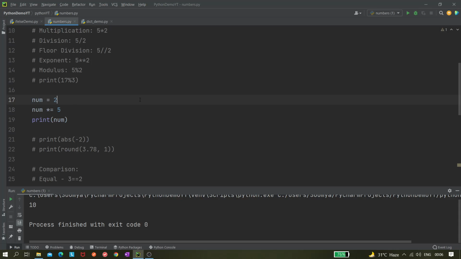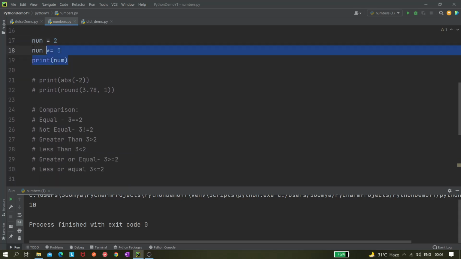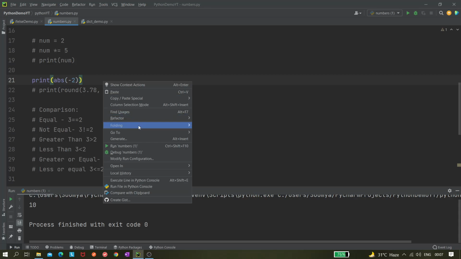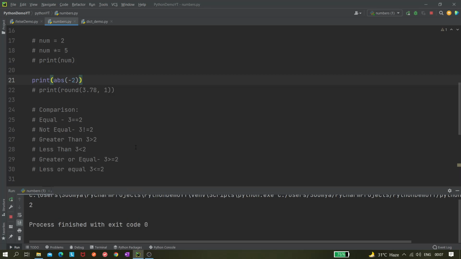Okay, so next we have a few inbuilt methods, like type, right? So this is abs, which means absolute. What we are doing is giving a negative number and it should give us the absolute number. So what is the absolute number of minus 2? That is 2.